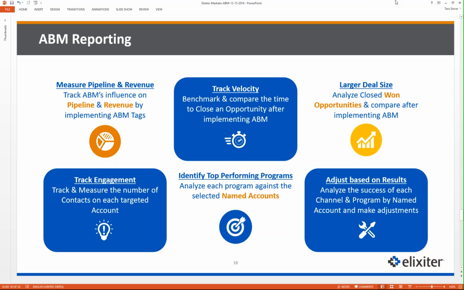Also, adjusting based on results. So analyze the number of each channel and program by named account and make adjustments. This is one of the most important parts of your reporting: you'll want to make sure you're taking what you've learned and making adjustments for future rounds of account-based marketing and future programs for your target accounts.